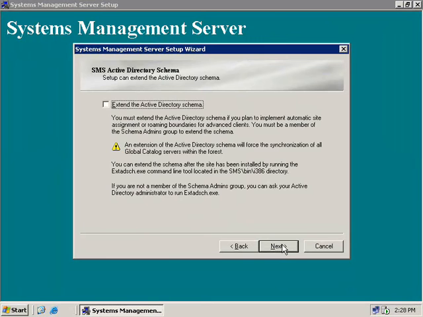Okay, if this is a new installation and you don't have any other SMS 2003 servers in your forest, you have the option of extending the Active Directory schema. To extend the schema, you will need to be logged in using an account that is a member of the Schema Admins group. I'm currently logged in using the administrator account, so that's fine. I could simply check this box.